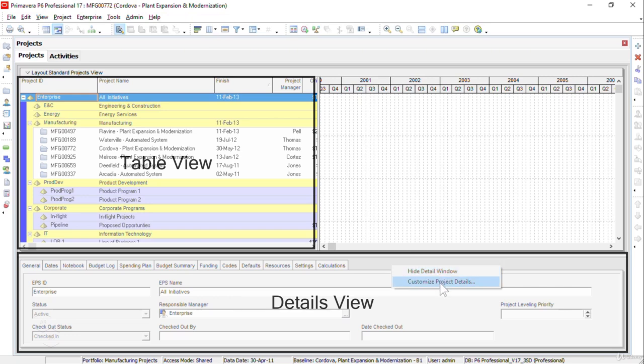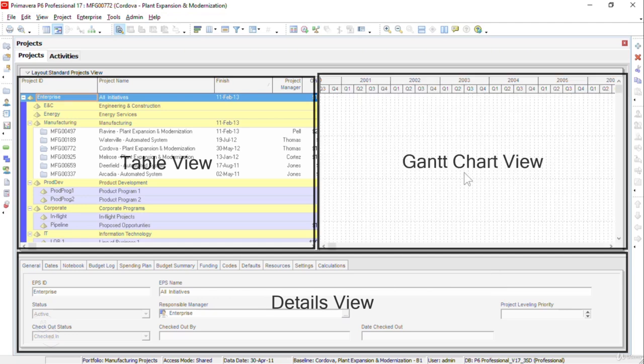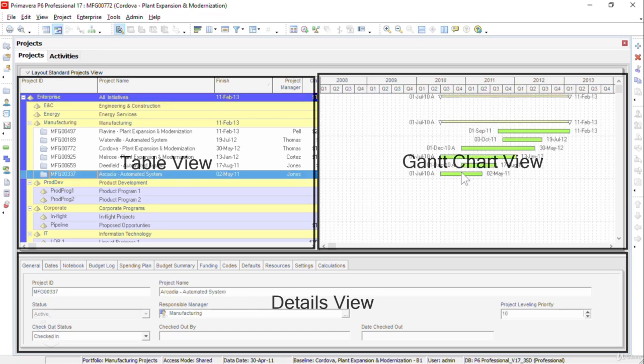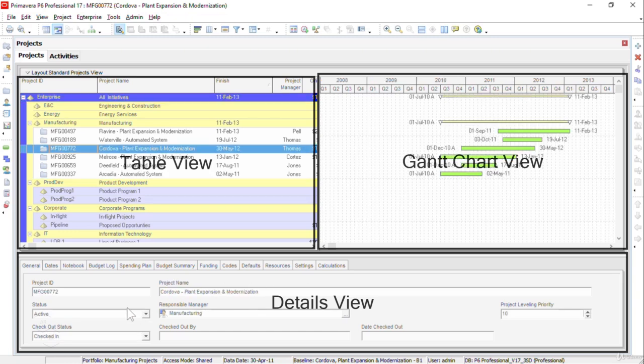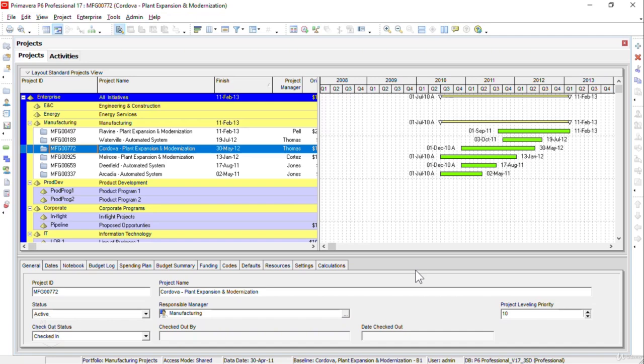Now the portion on the upper right side is called the Gantt chart view, which is used to show the start and end dates of the activities, projects, and portfolios. By clicking on any of the bars, it will show project details in the bottom window, in the detailed form below. Please don't worry about remembering all of these details right now. As you learn and use the menu and become more familiar with the Primavera P6 software, this interface will become easier for you to navigate.